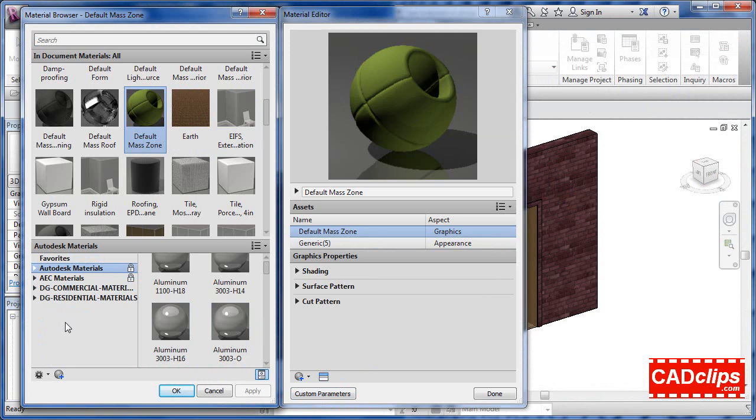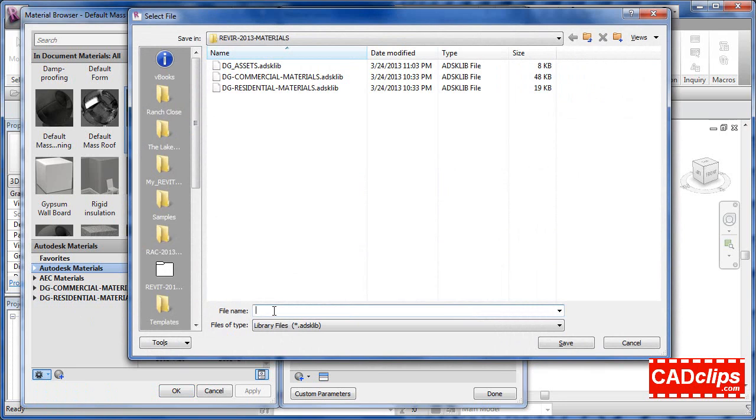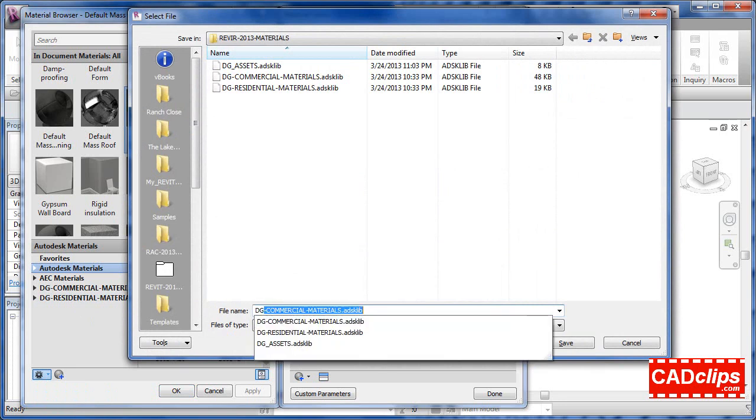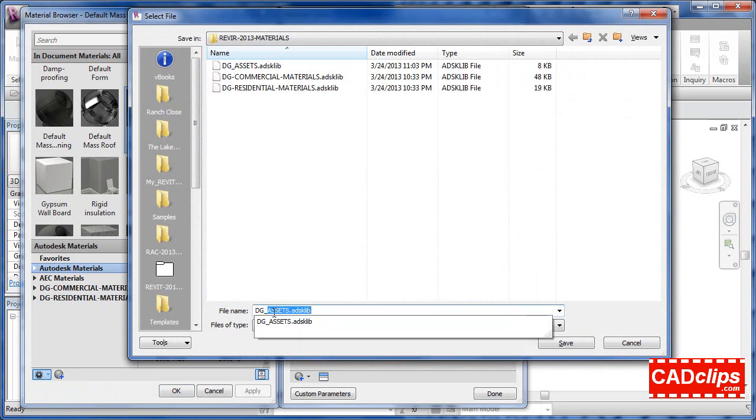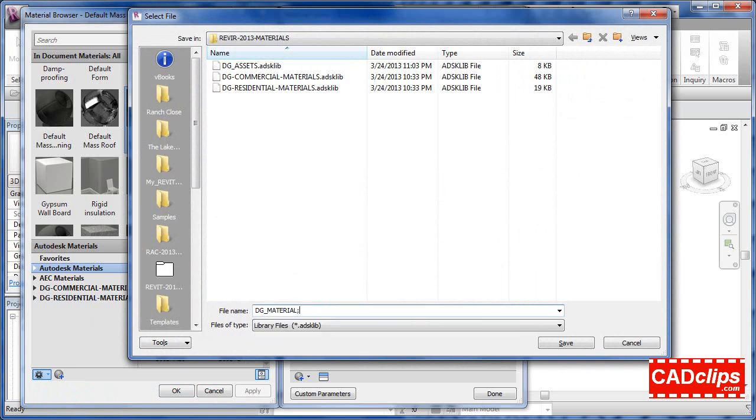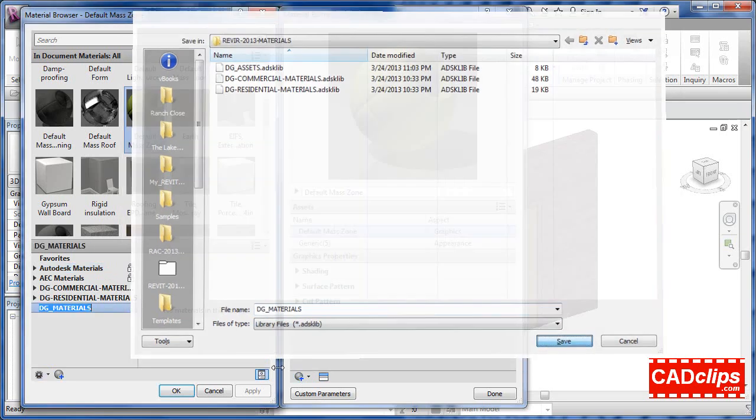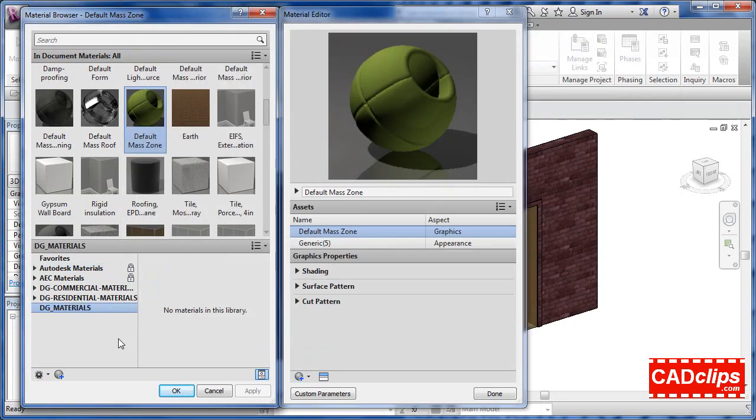One of the big things in Revit in the past has been moving your materials from project to project. Now it's really easy because you can go in here, click down here and say create a new library. Inside of there I can make a new library and call it DG materials. Put whatever name you want, and it's going to create a new file wherever you want, with the extension ADSKLIB.